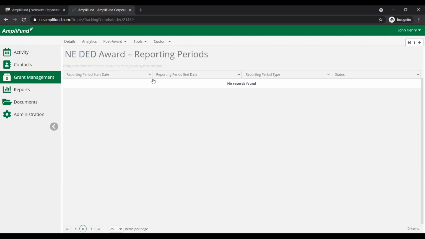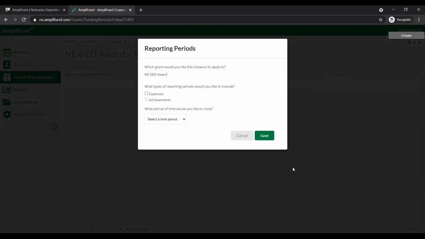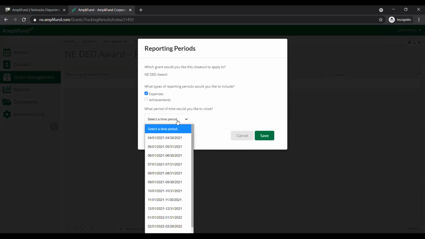So currently we have 2 months that we want to create reporting periods for, April and May. So you can start by going into the top right-hand corner and clicking on the plus sign, which is going to allow you to begin creating your reporting periods. You'll see here that this is asking me, what type of reporting periods do I want to create? Since we're doing the financial or expenses process, I'm going to click on expenses. And now I can select the month that I want to create a reporting period for.